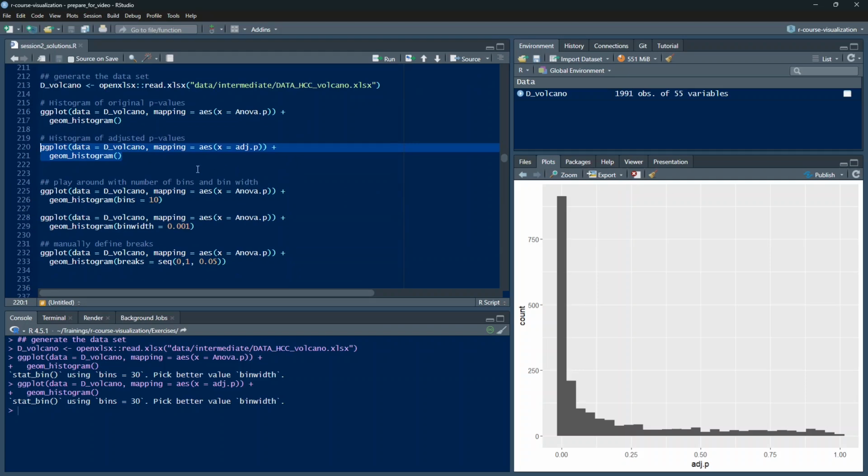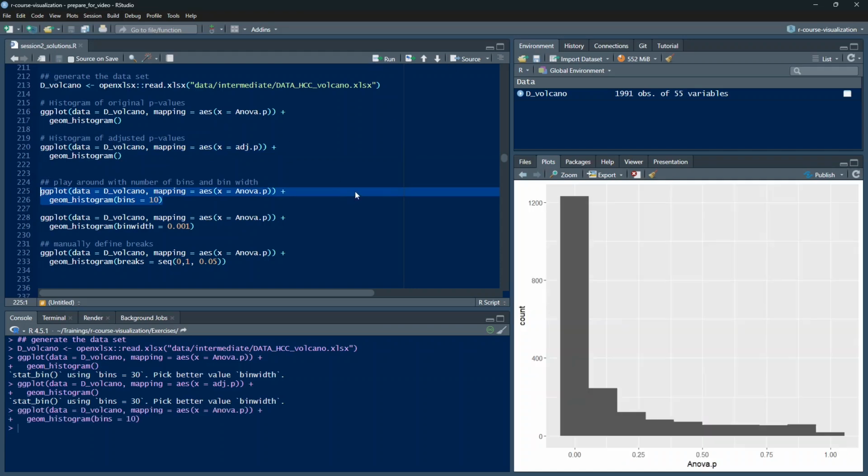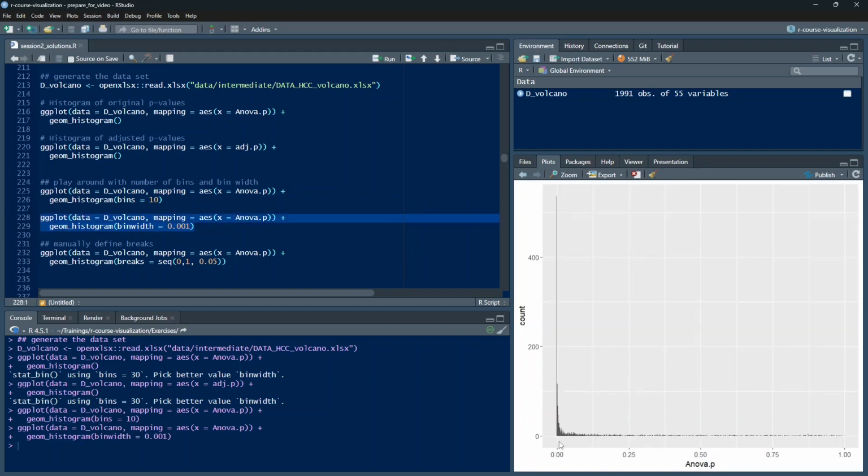So we play around a bit with the number of bins and the width of the bins. For example, here we say we want to have 10 bins. You can see that these bins are getting larger and you may lose a bit of information. But on the other hand, if you make the bins very small, like a really low bin width, it basically gets way too detailed and is also not maybe what we want. So it may make sense to be a bit careful what you choose.